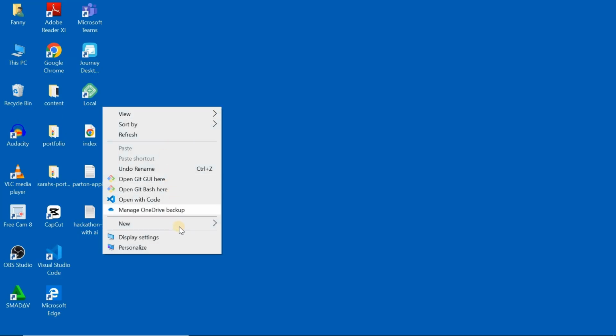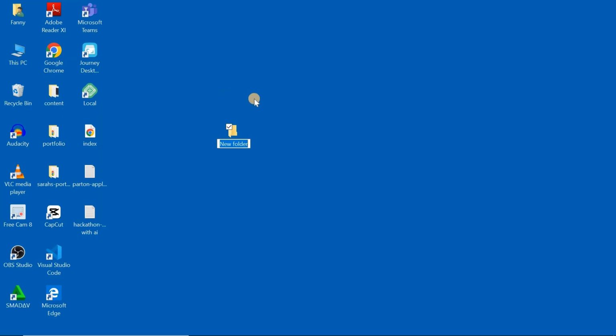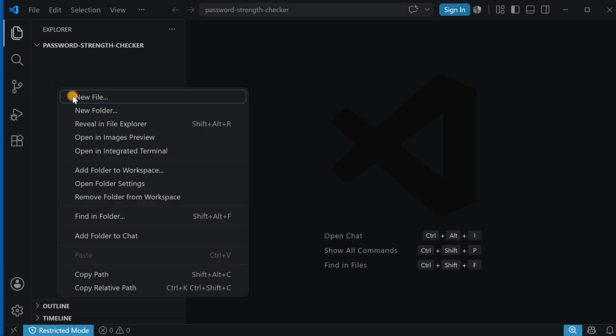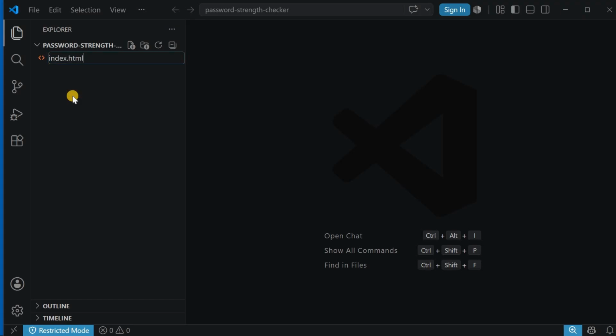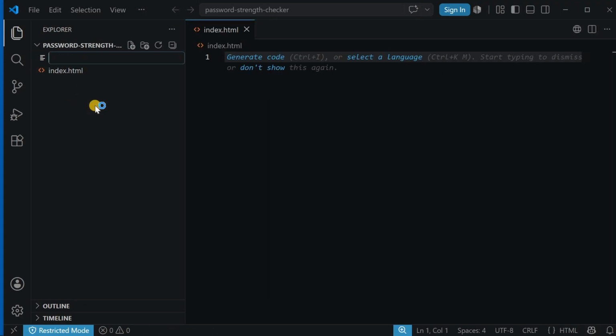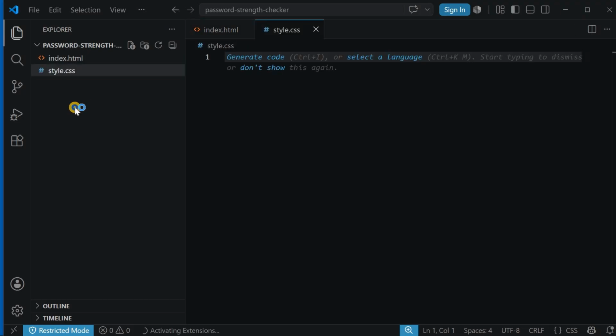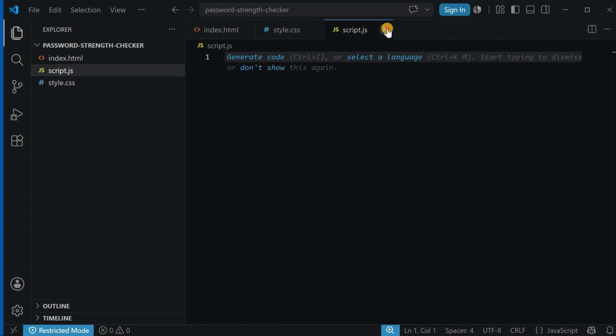I'm going to go to my desktop. I'll create a new folder and I'm going to call it password strength checker. After creating this, I'm going to open it in my VS Code. Once we are here, I'm going to create index.html, and then I'm also going to create style.css, and also we're going to use JavaScript. So I'm going to create a file called script.js. Now we have our files set up.